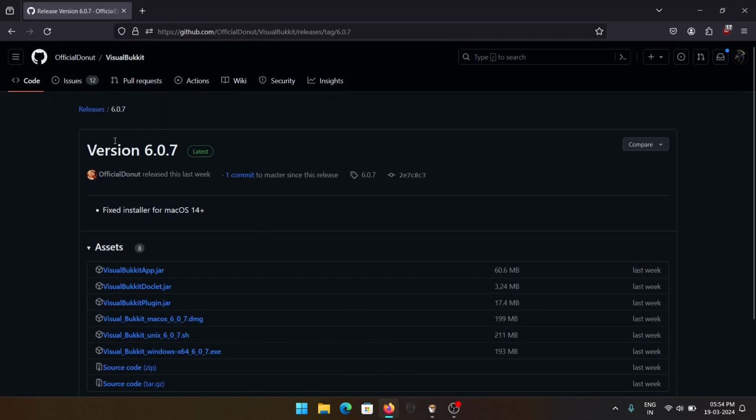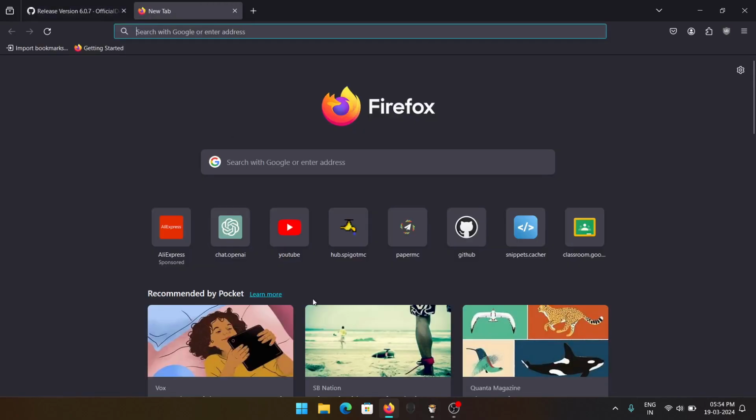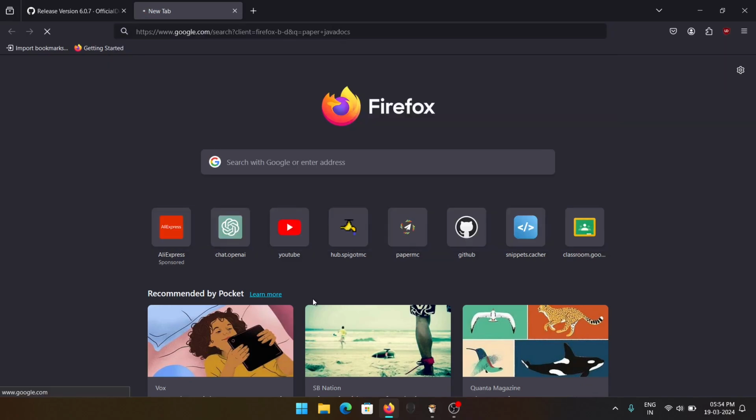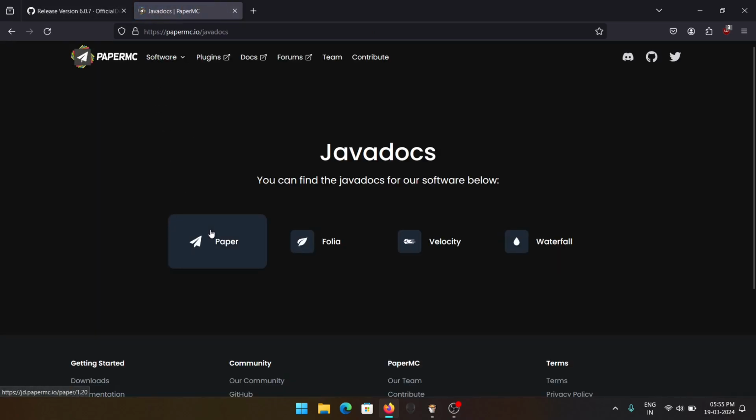So I want you to open your browsers real quick and download the latest version of Visual Bukkit. This one right here, I'll just leave the link in the description, and then keep your browser open and search up for paper javadocs. After searching that, just click on this one here. Don't worry, I just post the link in the description. Then just click this thing right here.